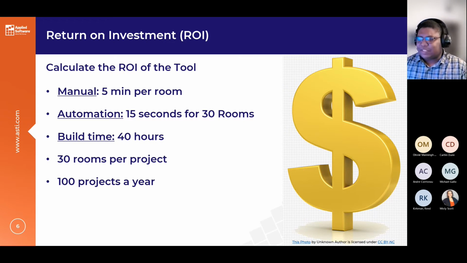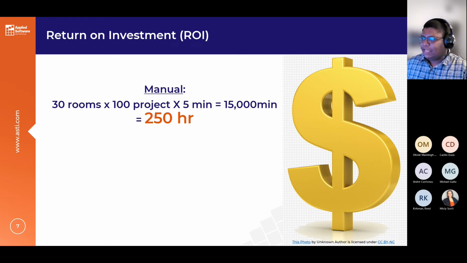So I'm going to make some more assumptions. There's 30 rooms per project, which is kind of light, but 30 rooms per project you need to do this on. And let's just say your company is doing about 100 of these type of projects a year, right? So when we start going in manually, I'm doing 30 rooms, 100 projects. They take me 5 minutes a piece. So that's about 15,000 minutes that it takes me to do this in 1 year to work for my company. And that comes out to about 250 hours. So that's how long I would spend if I didn't have an automation tool to do this task, all right?